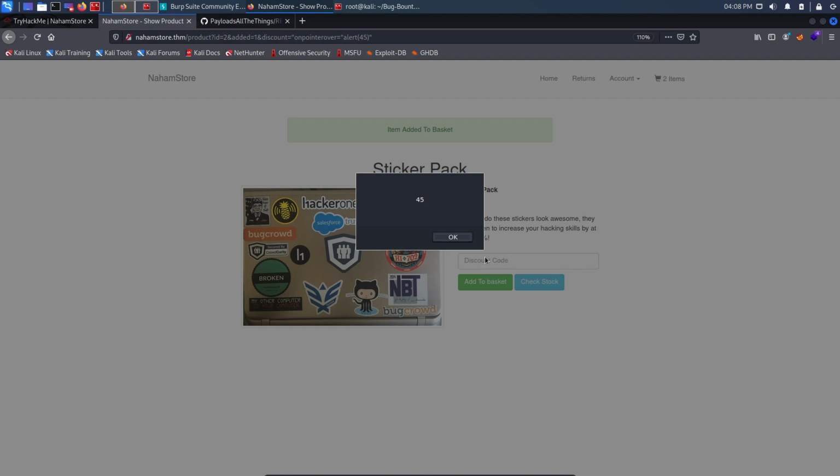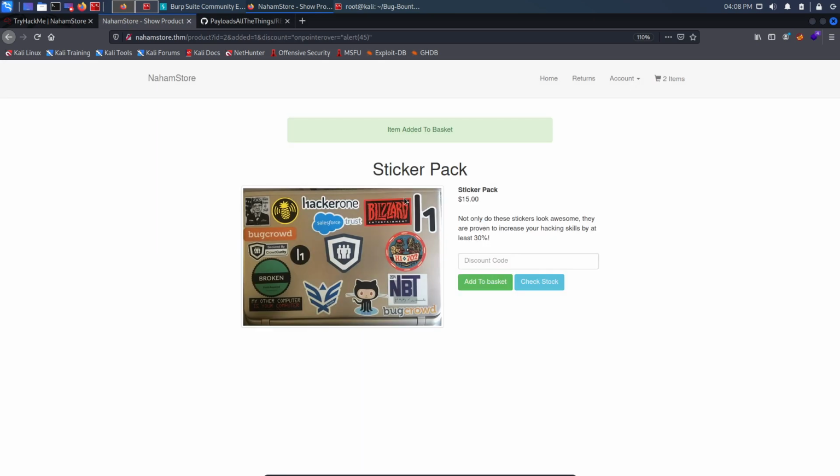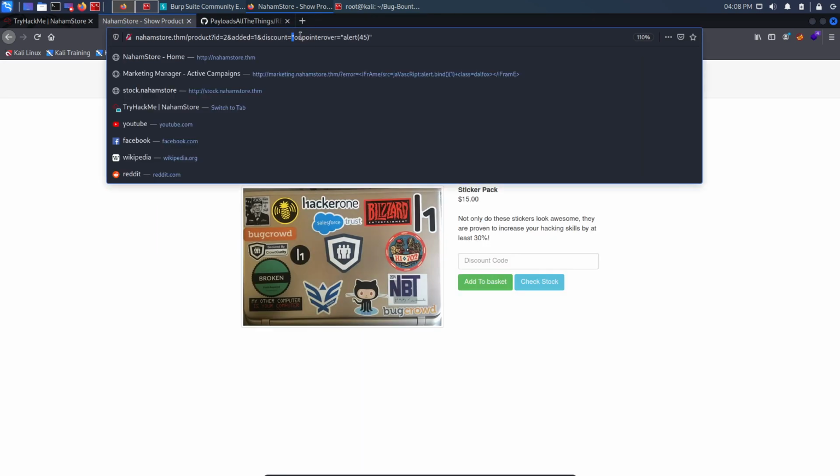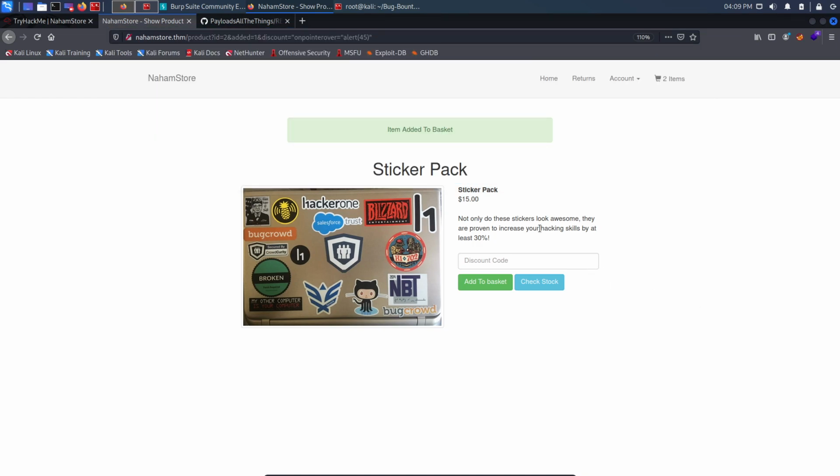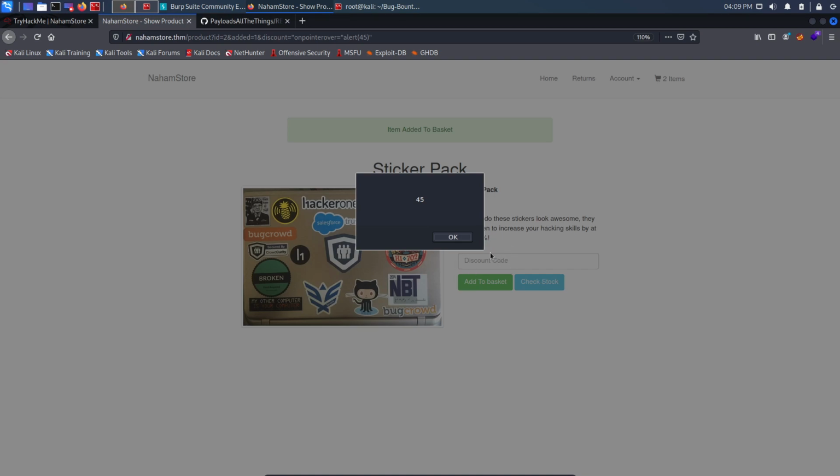So I was stuck here right now. Going to PayloadsAllTheThings and automation also didn't work, but from automation I figured out that we need to add only a double quotation in the beginning, and we were able to escape that value tag. Now the onpointerover payload does work, and when I hover the pointer over this one, I got an alert of 45.